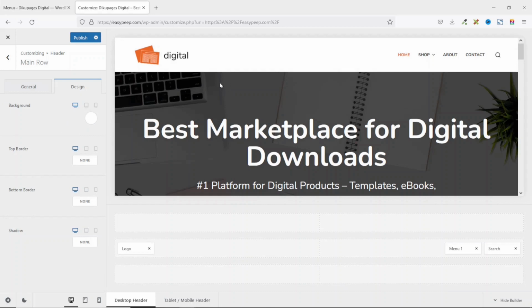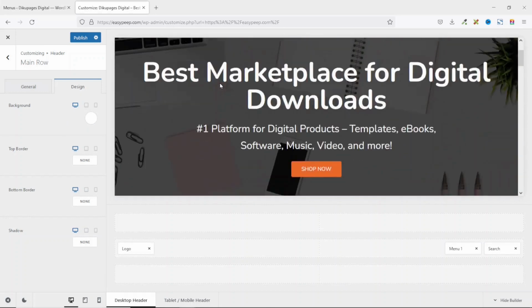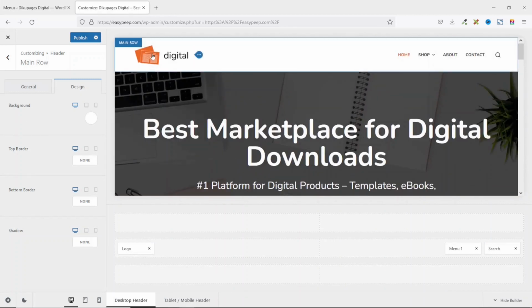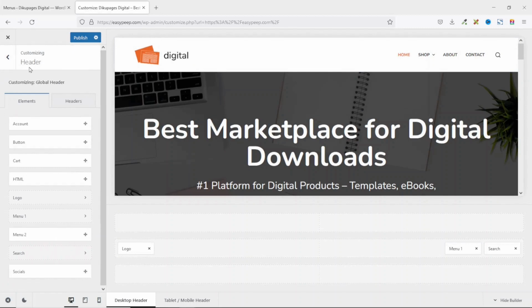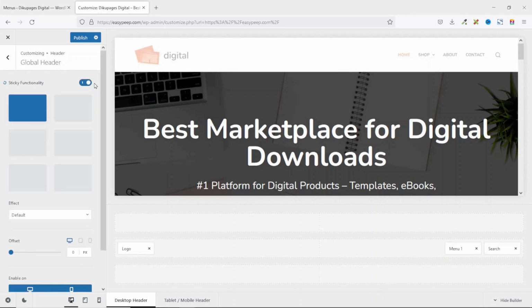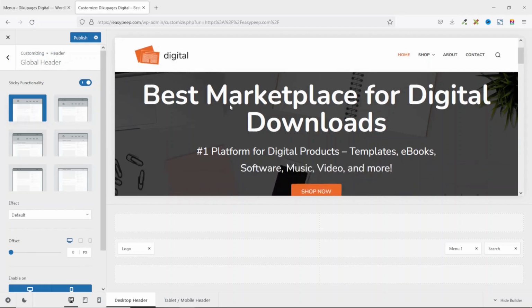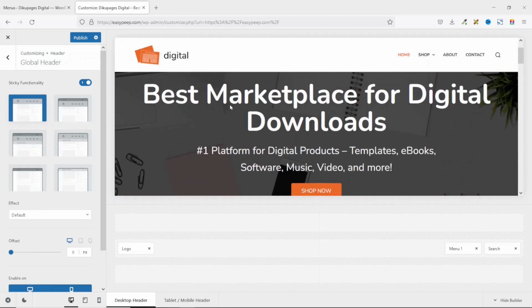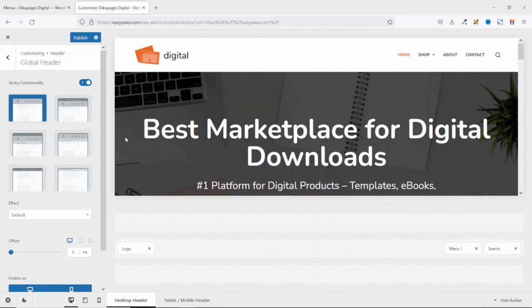Now let's make our header a sticky header. You see that when I'm scrolling, the header is scrolling along. To make it a sticky header, let's click on the back arrow right here. Then it will take us to header. Next, we click on headers. Then we go ahead and click on global header. In here, we enable sticky functionality. Now, if we scroll, you see that the header is static. Perfect.